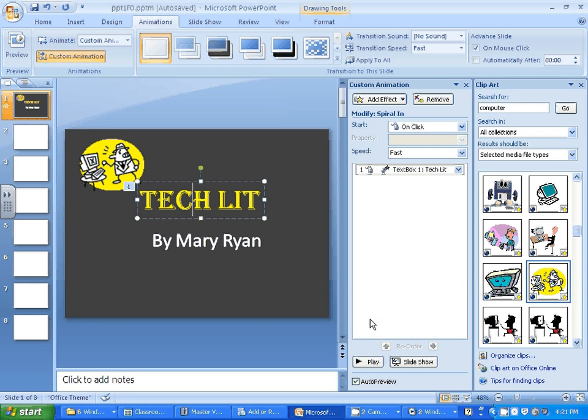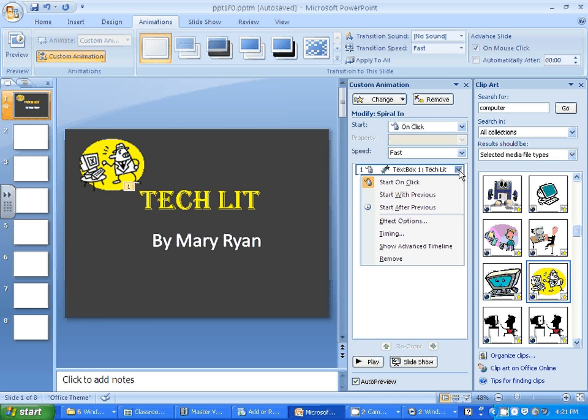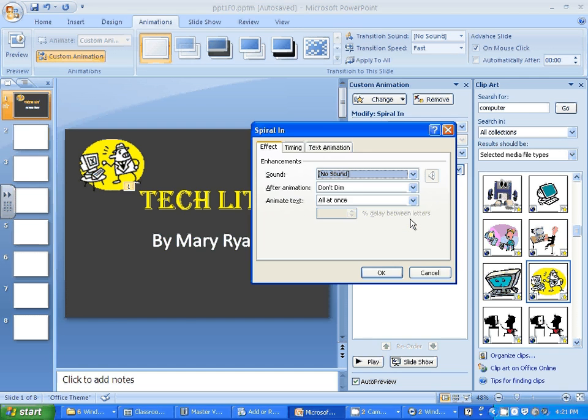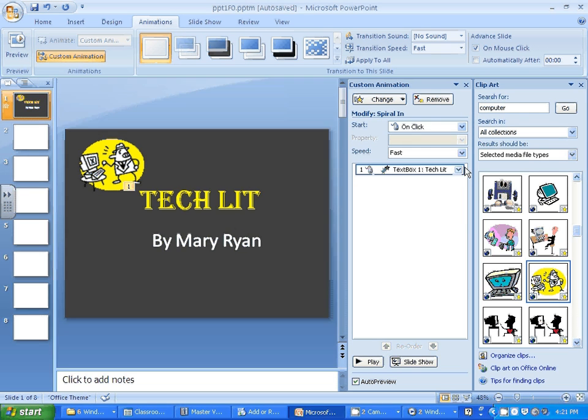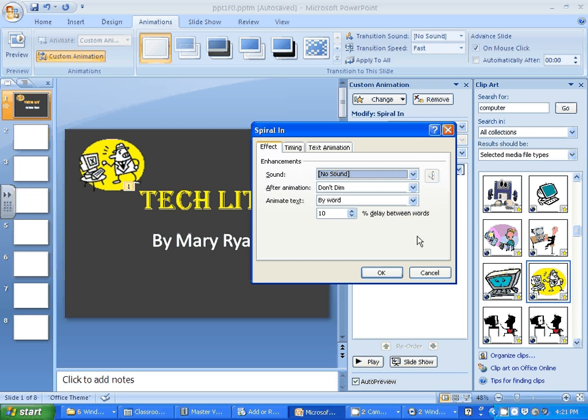I'm going to click OK, but here's how I change it to come in one letter at a time. If I have clicked right at the end of it, I'm going to Effect Options, and then it actually says Animate Text all at once. I can choose by word, or I can choose by letter.